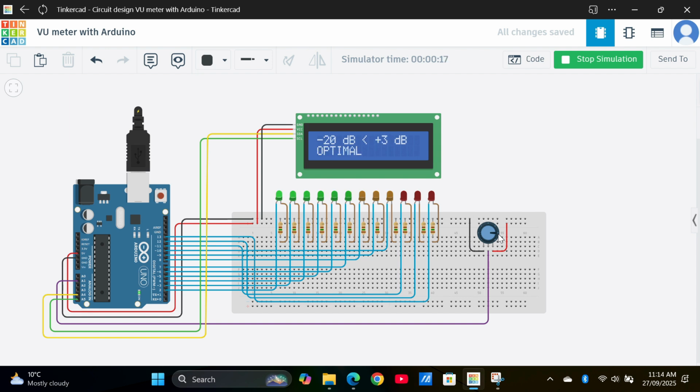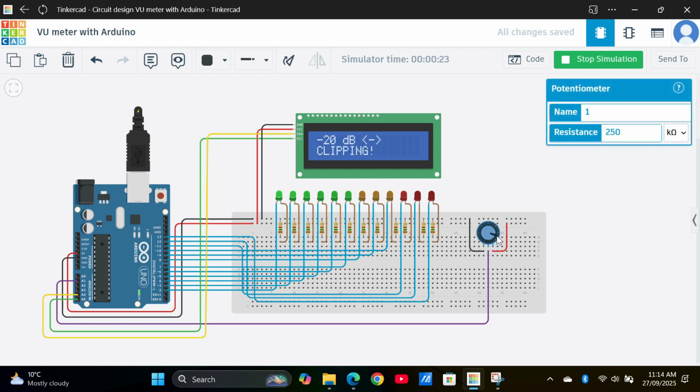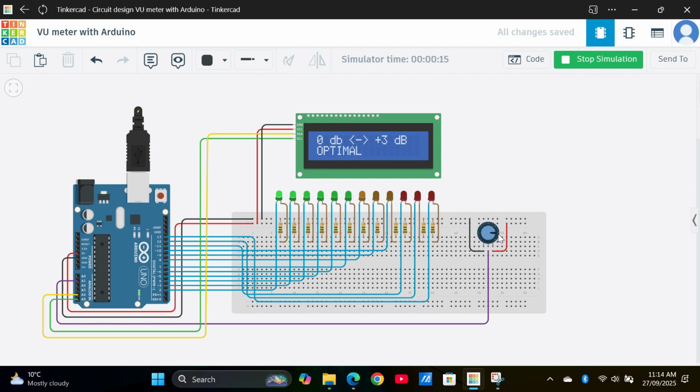The scale of a typical VU meter is calibrated from -20 decibel to +3 decibel. -20 decibel represents very quiet signals, close to the noise floor. 0 decibel is the reference point, considered the optimal operating audio level. At this level, the audio is strong but not distorted. +3 decibel indicates a signal slightly above the reference level. Most VU meters allow a small headroom above 0 decibel, but going higher than +3 decibel risks distortion or clipping in the system.